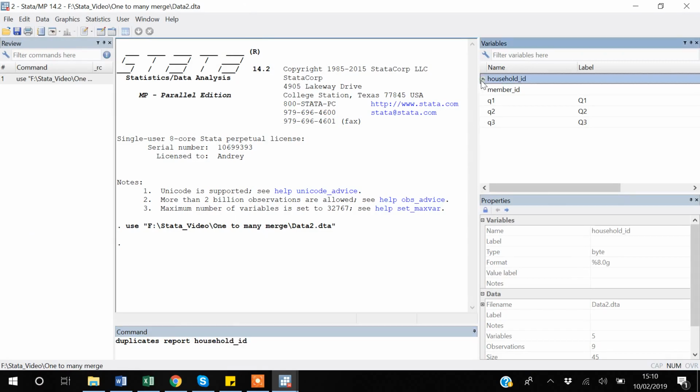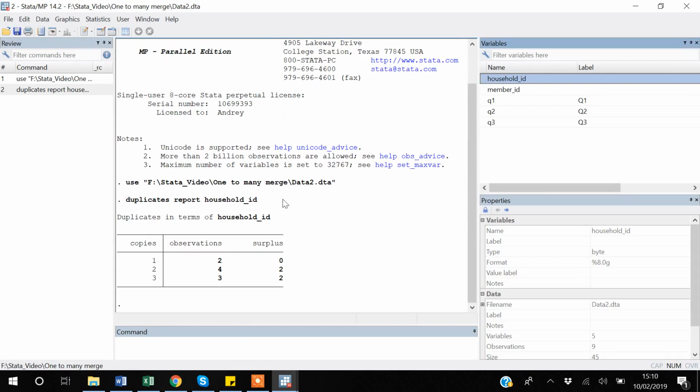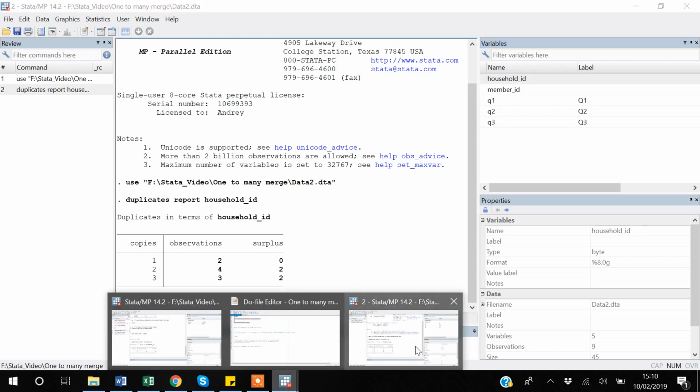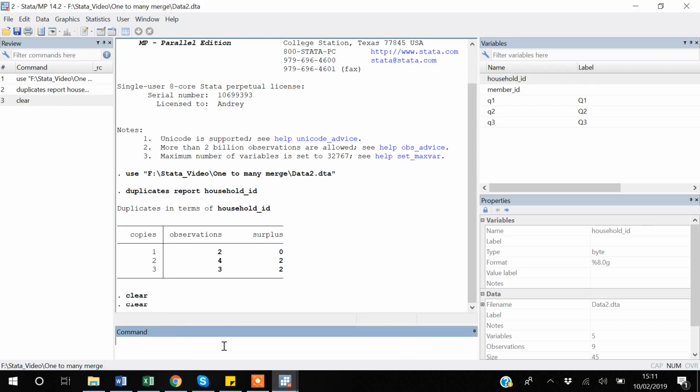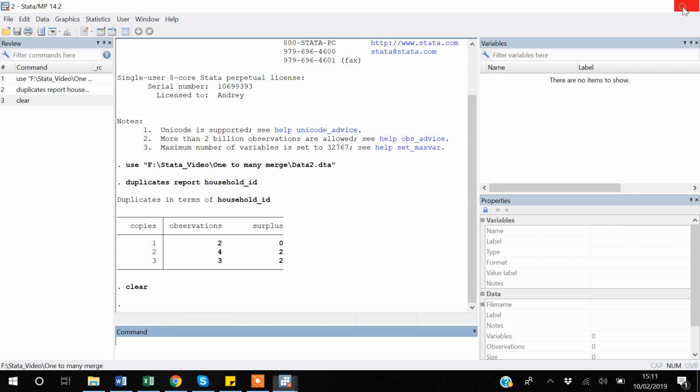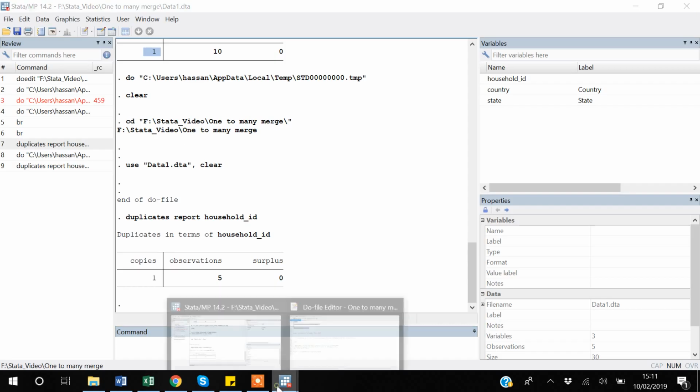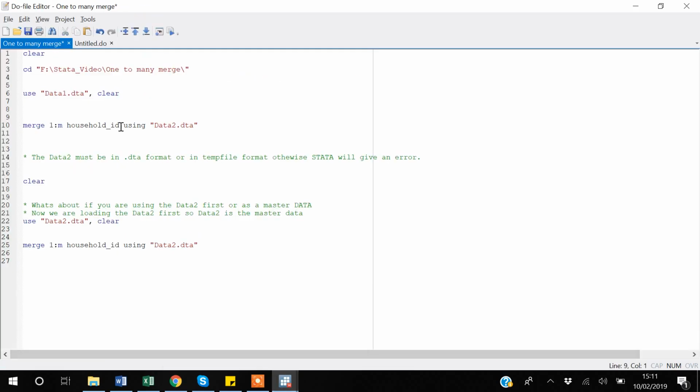So remember, this is dataset 2. In dataset 2, Stata is telling me that household ID is not unique. So from this you can also get an idea of what we have to do in our scenario, which is a one to many merge, because dataset 1 is uniquely identified at household ID, whereas dataset 2 is not unique at household ID. That's why I have to write M here, because household ID can appear multiple times in dataset 2.